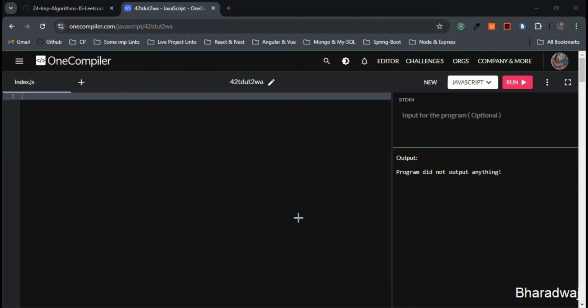Hello everyone. Today we'll be discussing the Bellman-Ford algorithm. Previously we had discussed Dijkstra's algorithm, right? So now we'll discuss the Bellman-Ford algorithm. So basically let's go step by step.